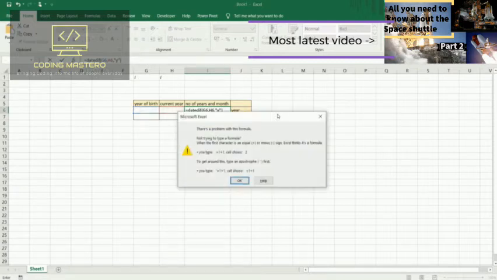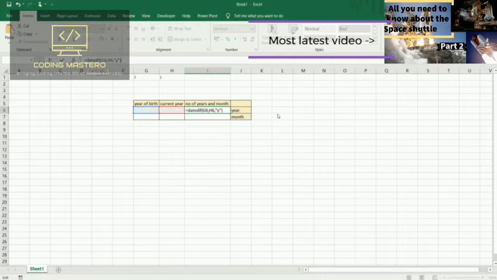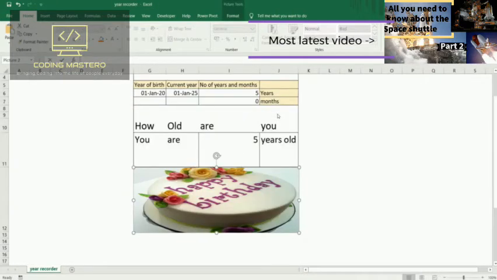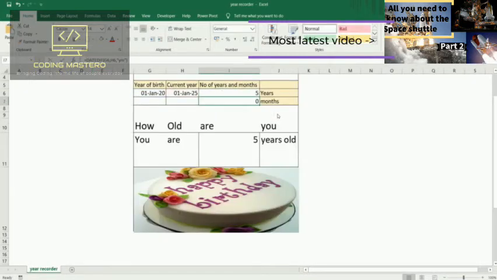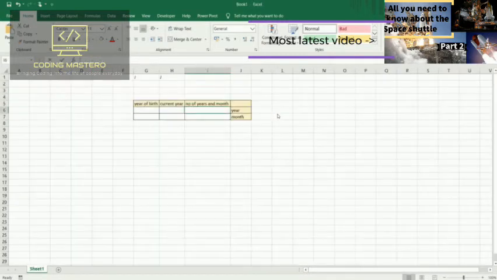Close the bracket and whoops, there's some problem. Just check it out. See there? This is how it will look. I'm just copying that formula. But the formula is right. You can try it out. So it is equals DATEDIF. Everything should be in capital letters. And for months, it is the same formula with some minor changes.